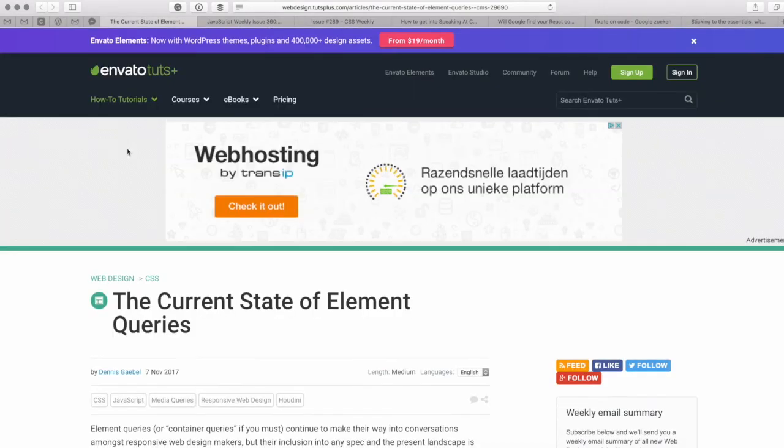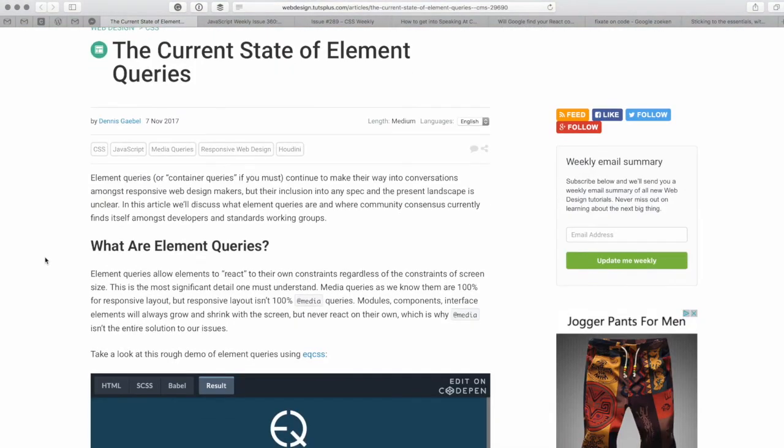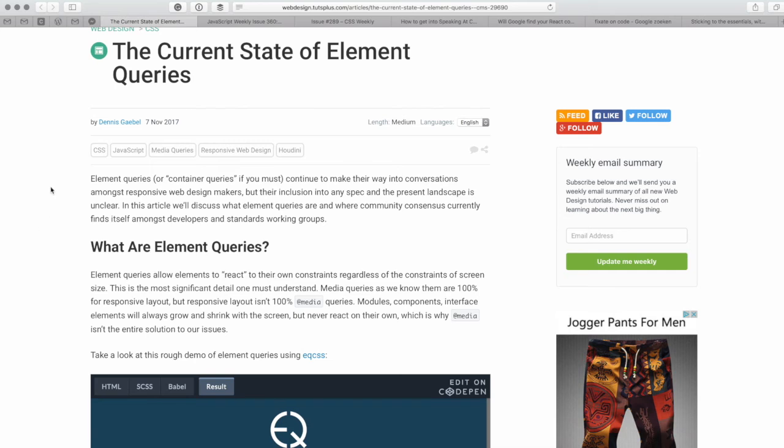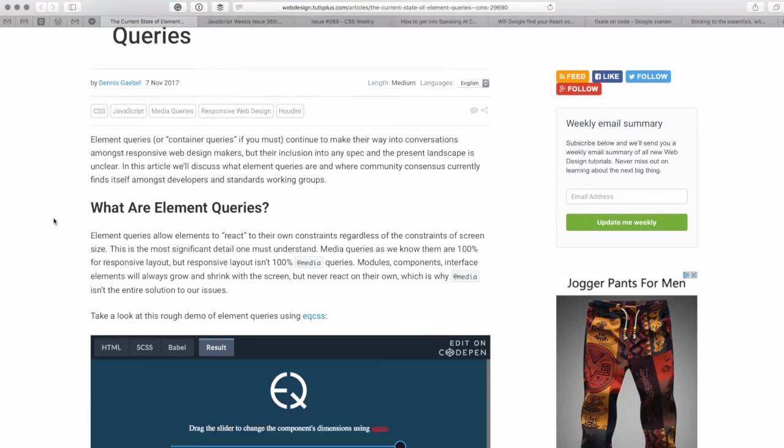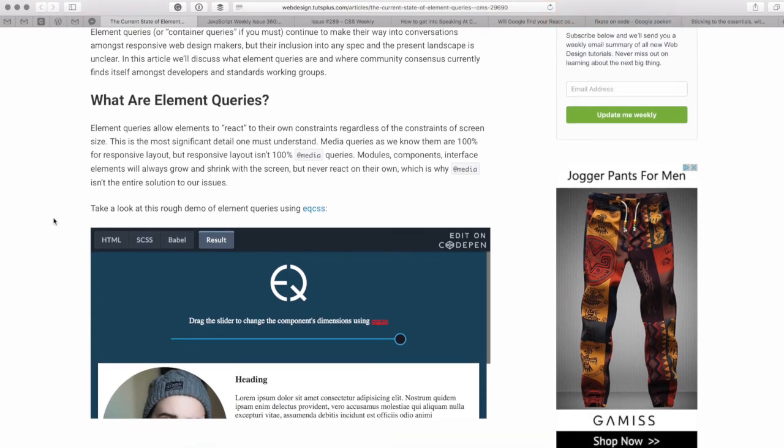What the hell is this? Oh yeah, this is a cool one. This is the current state of the element queries. I'm not going to dive into that right now, but what is cool is that some elements will change their color or background or whatever. They're going to change when an element gets smaller, not by the browser width, but by an element width.